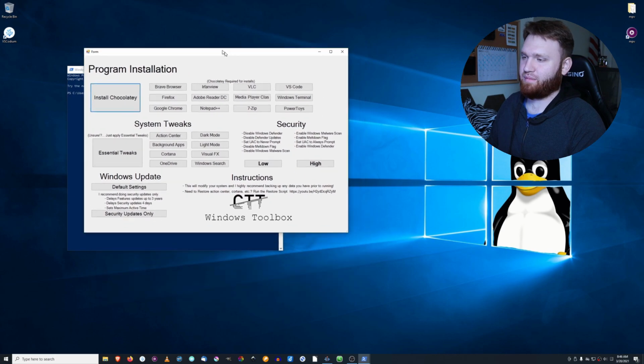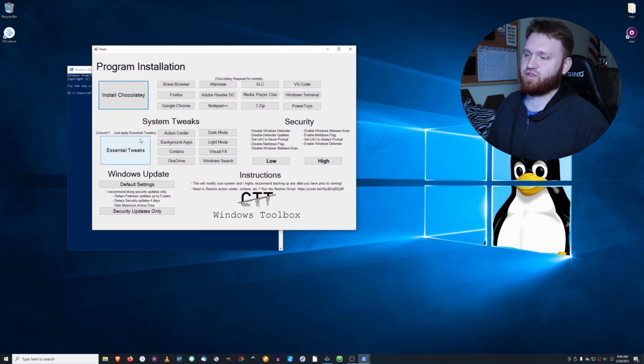So I went ahead and opened it up again real quick just so I could show you some more options. If you don't want to just straight up remove everything, you do have these individual buttons over here so you can pick specifically what you want it to remove. You have some Windows Update settings, so you have the default settings, or you could do security updates only. And over here you do have security options, whether you want low security or high security. So if you do select low security, it will disable things like Windows Defender, updates. But if you want high security, it will enable all those things. So if you do need to disable your antivirus for something, you can easily do that right here.